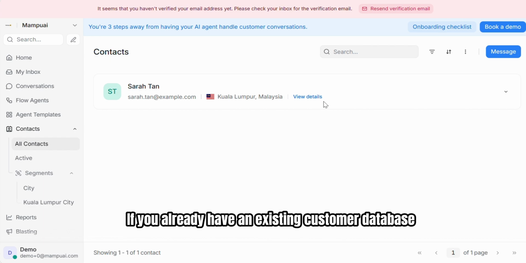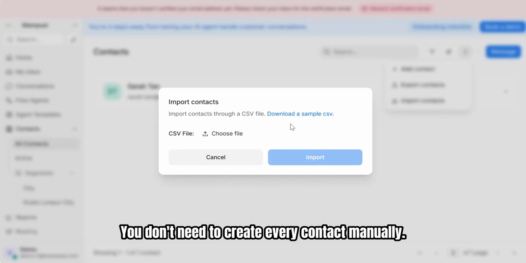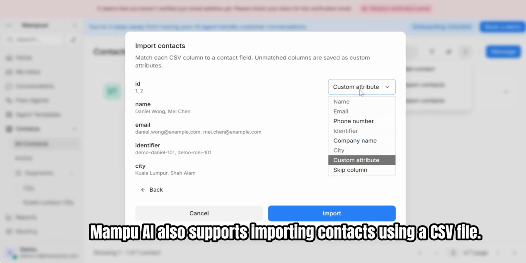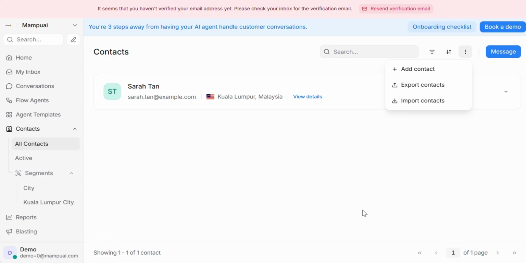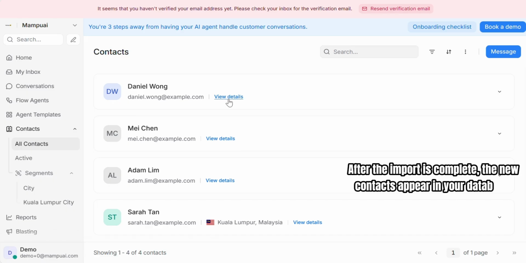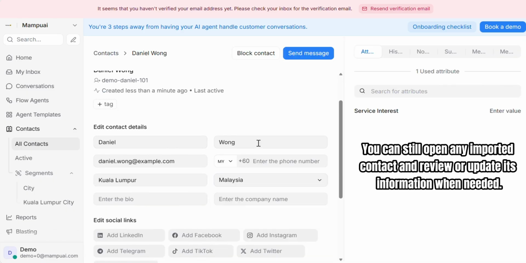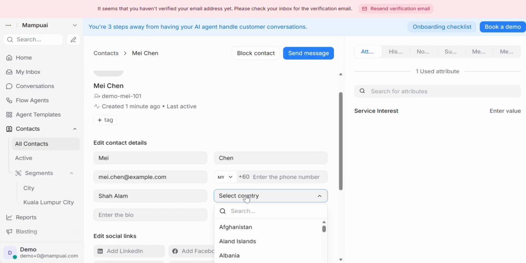If you already have an existing customer database, you don't need to create every contact manually. Mampu AI also supports importing contacts using a CSV file. After the import is complete, the new contacts appear in your database. You can still open any imported contact and review or update its information when needed.